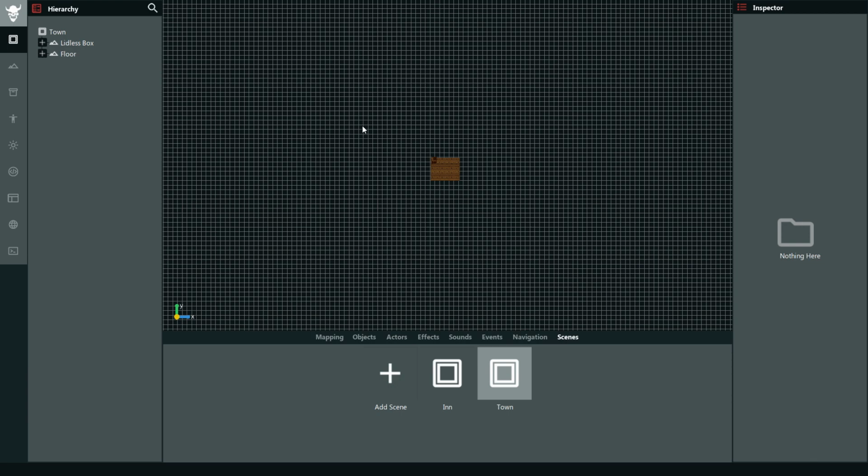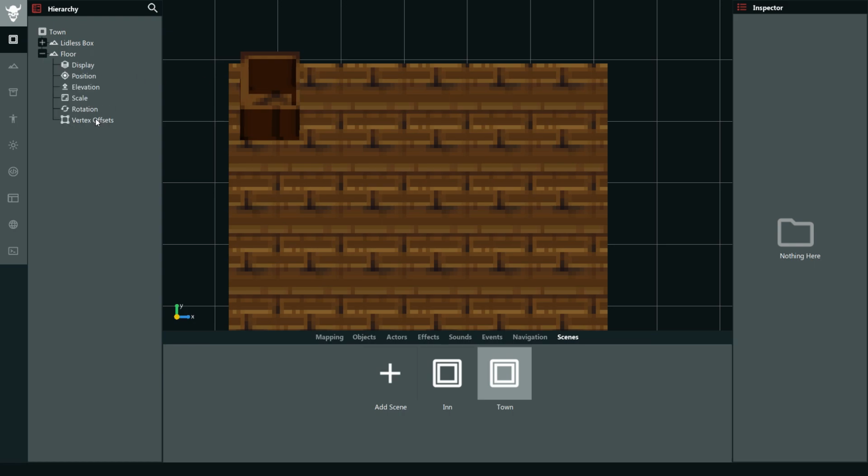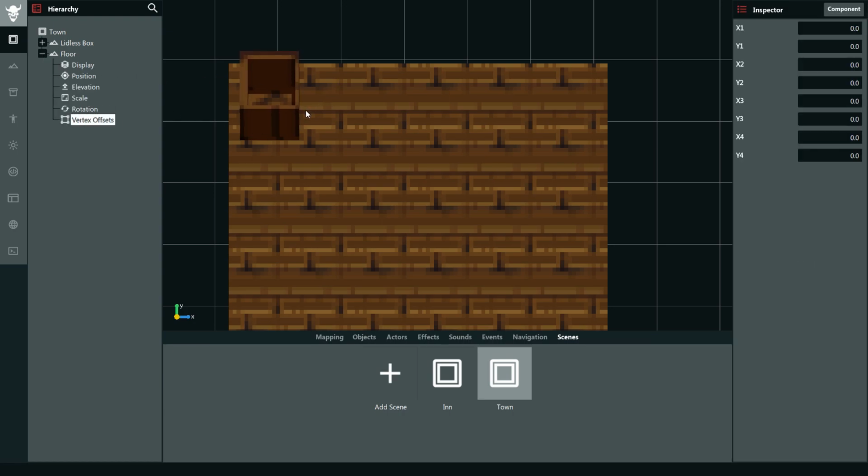So yeah, that's pretty much it. That's what I've been up to for the past month or so. Currently, I still have to do some work on vertex offsets. I want to do some improvements here. And after that, I'm going to start working on units, AI, and I'm thinking of lights as well.